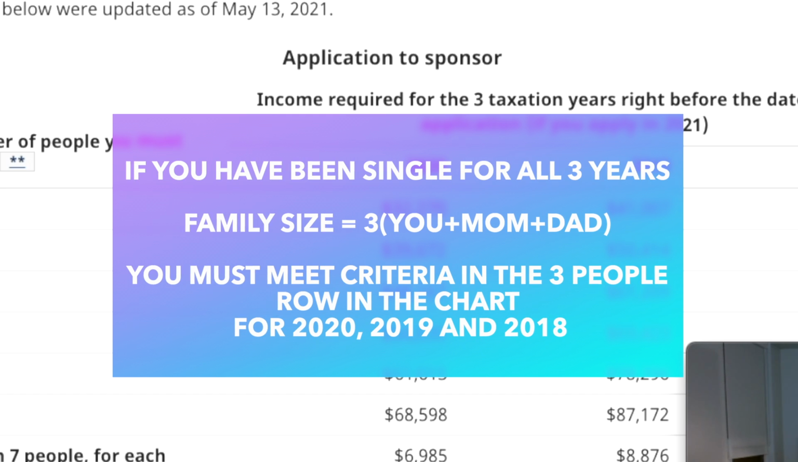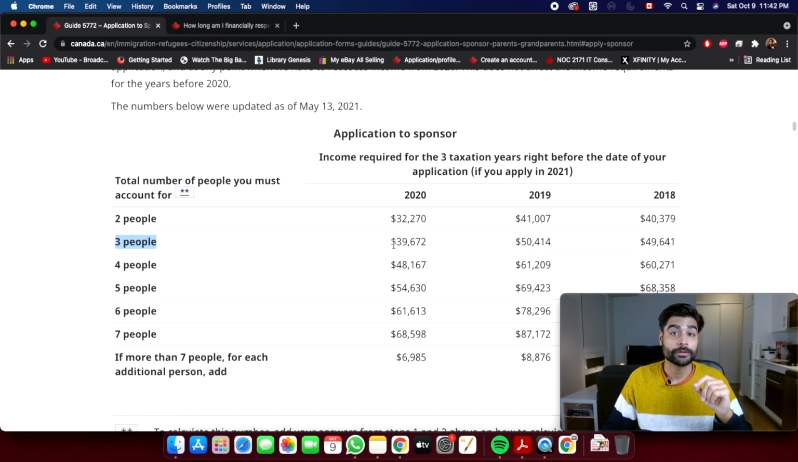So this is the criteria that you will fall under, 3 people, which means for 2020, you will have to show that you earned at least 39,672 Canadian dollars or more. For 2019, you earned at least 50,414 Canadian or more. And for 2018, 49,641 Canadian or more. Okay. Now, this is before tax income. Okay. So this is the gross income.